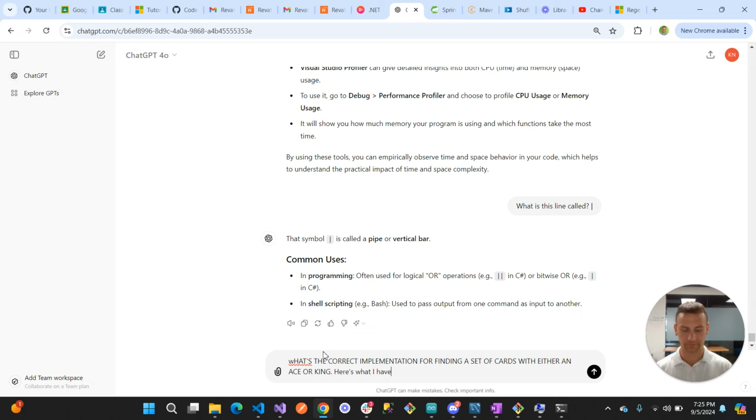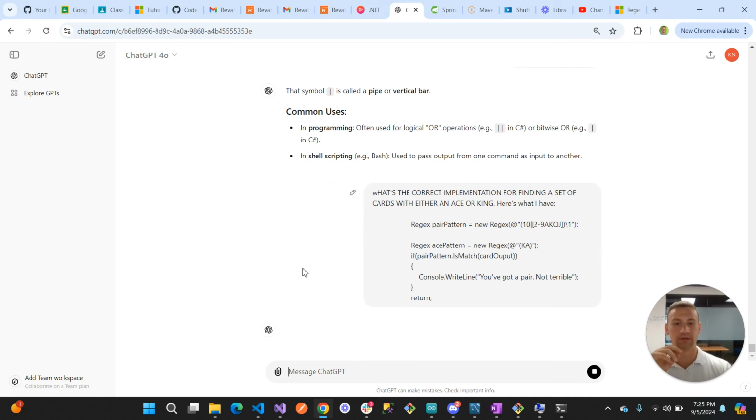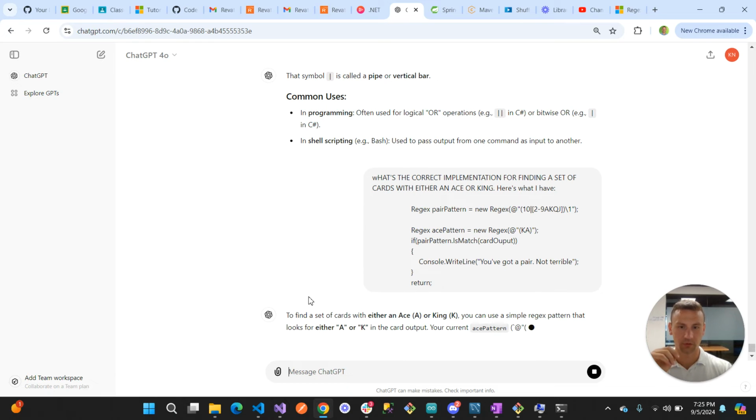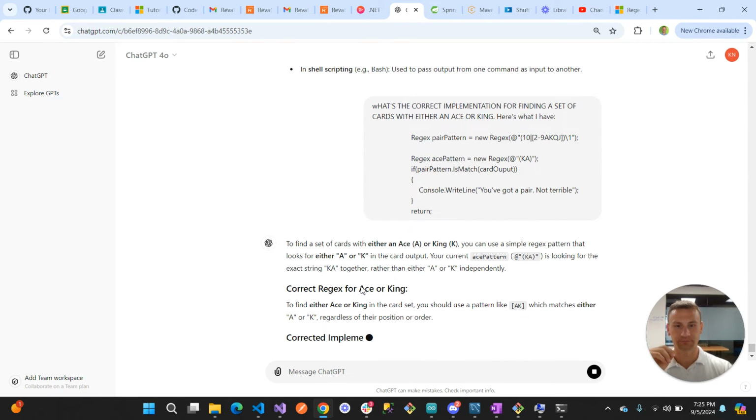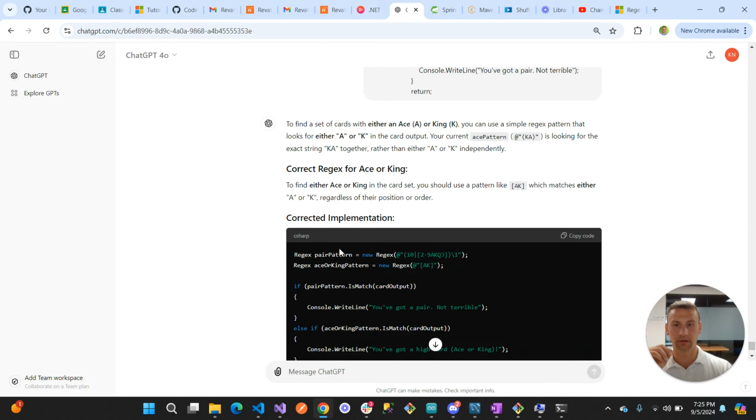Here's what I have. So what I need to change this to real quick is a simple regex. ChatGPT points out your current ace pattern is looking for the exact string KA together rather than either A or K independently.